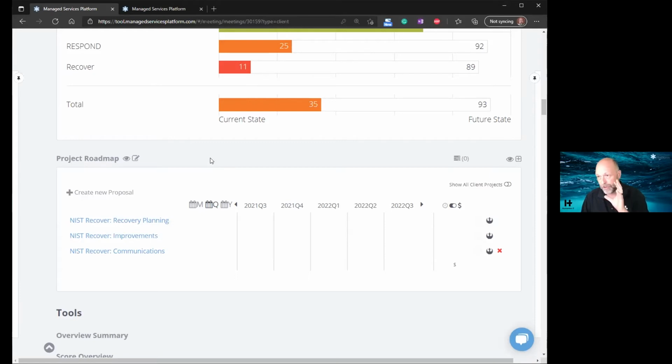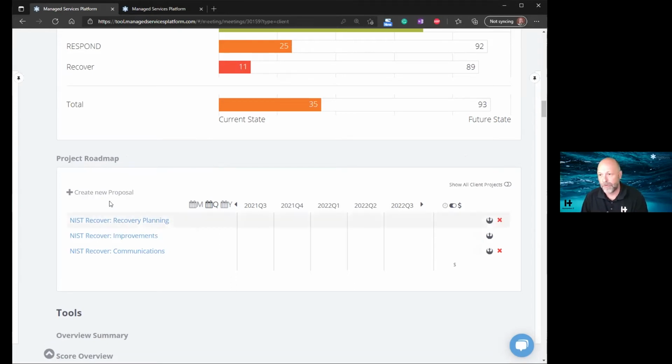Okay. So in this case, we're just assessing their policies and procedures. Looking at recovery, they're not very good. We did a thorough assessment, and then we made some recommendations. We put those on the roadmap. We talk to the client, and they're like, oh yeah, this is a priority. We've got to get this done right away. They spend the money, and now we're done. We've completed these projects.